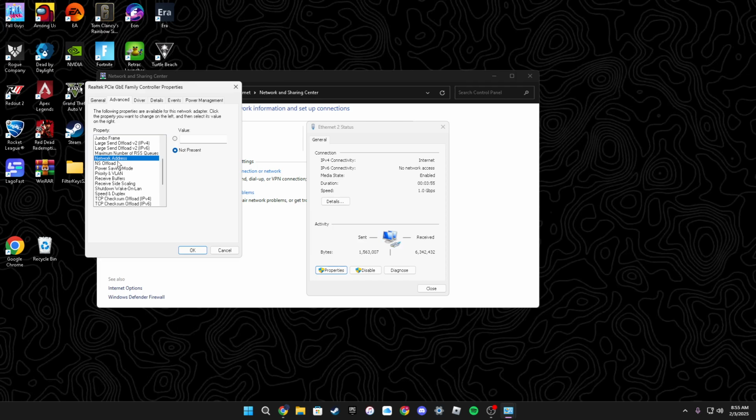Network address, you do not use it, not present. Disable NS offload. Power saving mode, you need to disable it, but that's based on if you play games. If you play games, you need this disabled. If you have a VLAN that you use, you need to have it enabled. 1024 is what I use for receive buffers, but that's just the default for Windows. You should use this. Side scaling enabled. Shutdown, wake on LAN disabled.